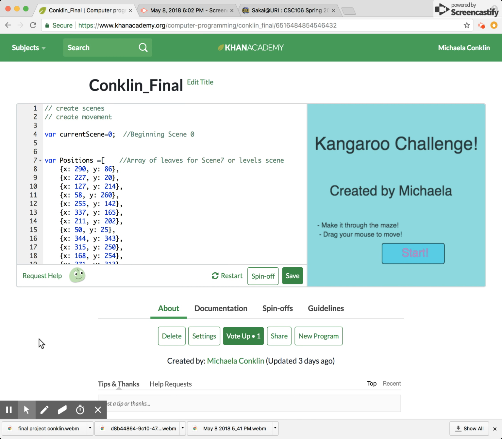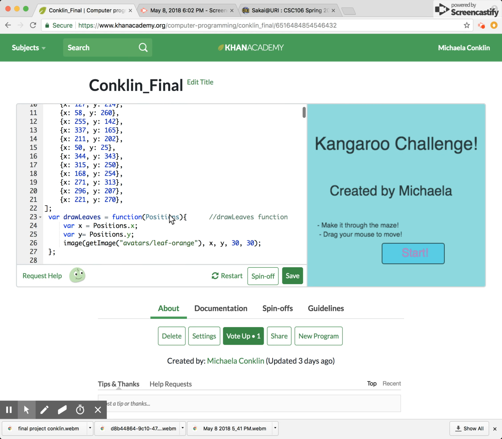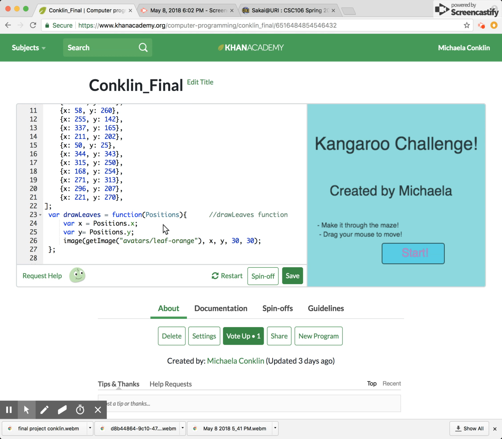I used an array in scene 7 for the levels, created the X and the Y positions for all of the leaves, and then created a function for the positions to be the parameters that puts X and Y at positions.x, positions.y.